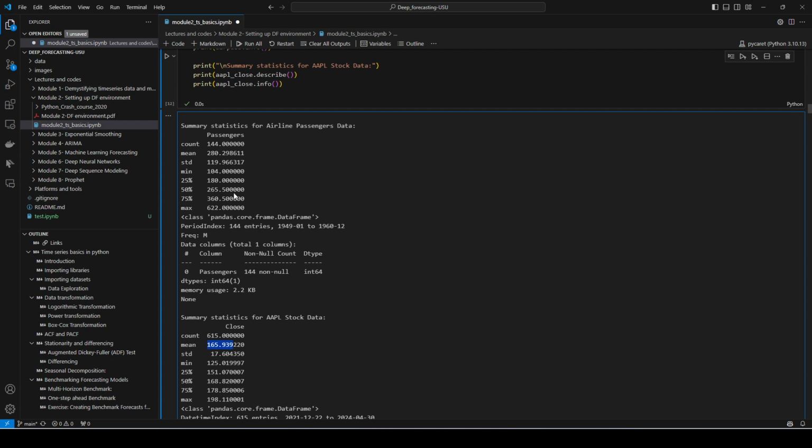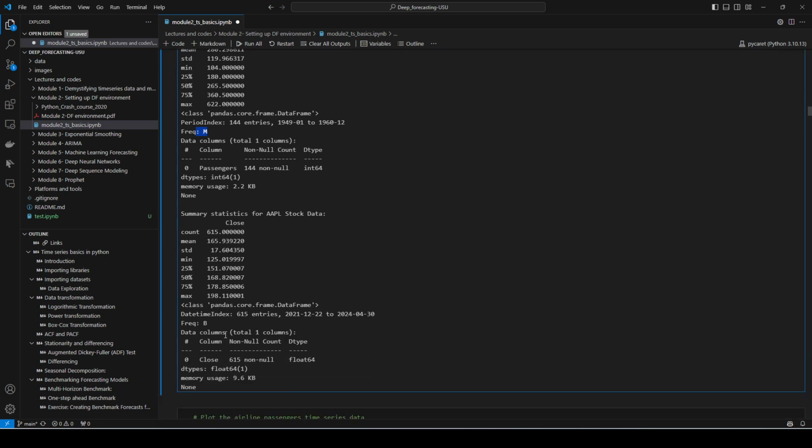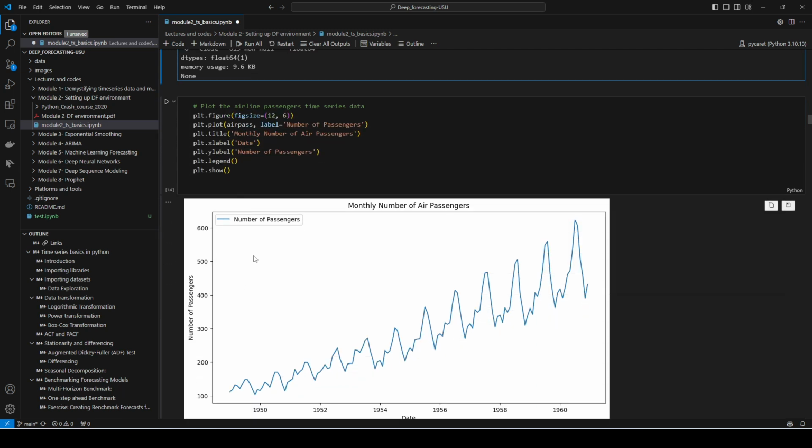And again, these are some simple statistics. You can see there are 144 observations from this time to this time. Frequency is month. And I'm simply looking at some simple information of all these data sets, right? And then for Apple stock, 615 days, and the frequency is business days. Okay. And then the next thing, obviously, we need to plot them.